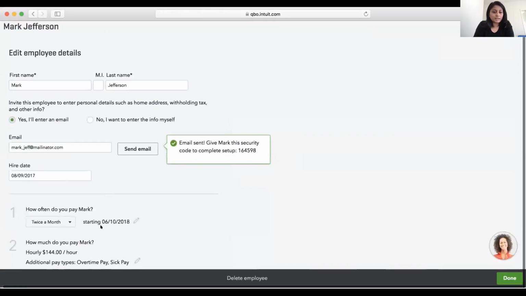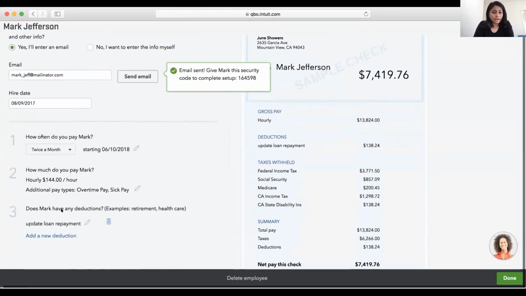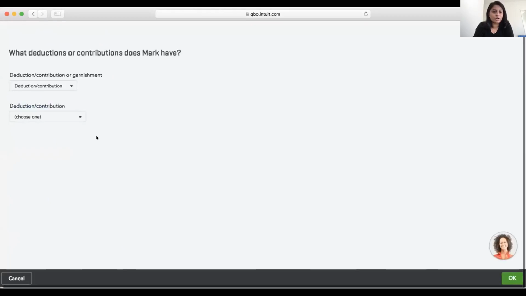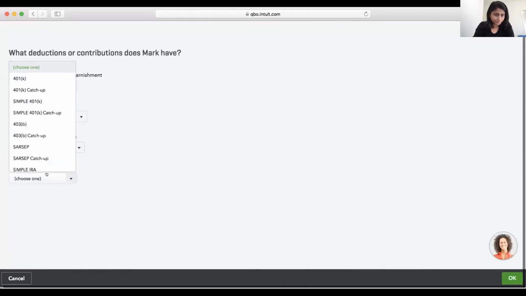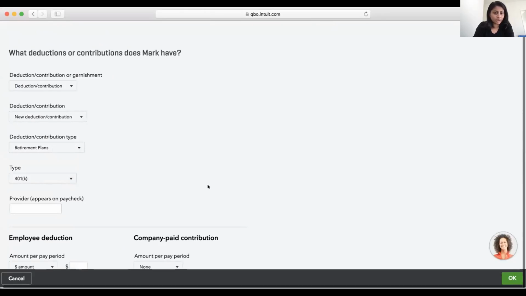The other piece that they would configure here would be the type of deductions. So what type of deductions do I support for this employee? Here you can always add a new deduction. So I'm choosing a type of deduction or contribution. This could be a new type. Let's say we're going to choose something for a retirement plan, and it would be a 401k.